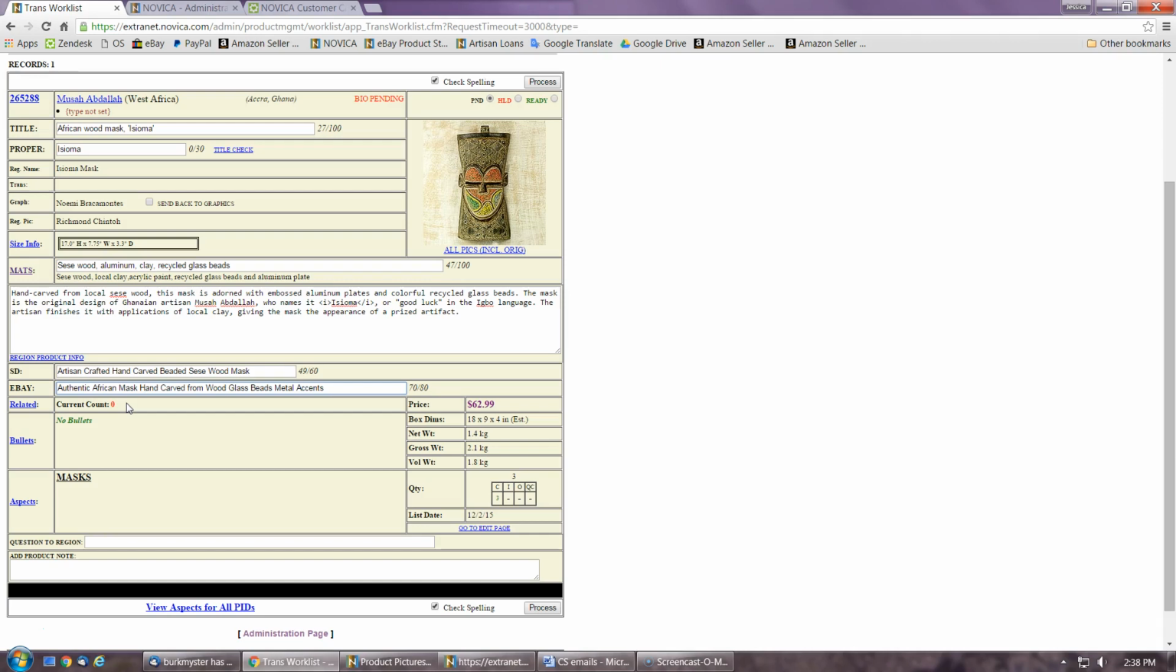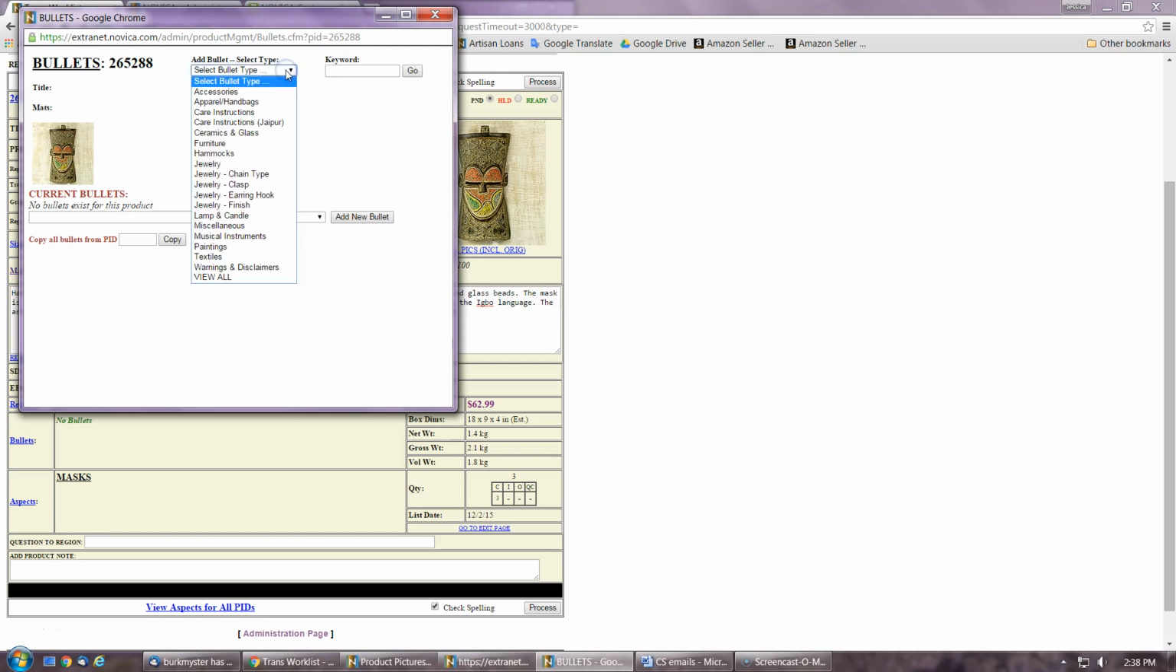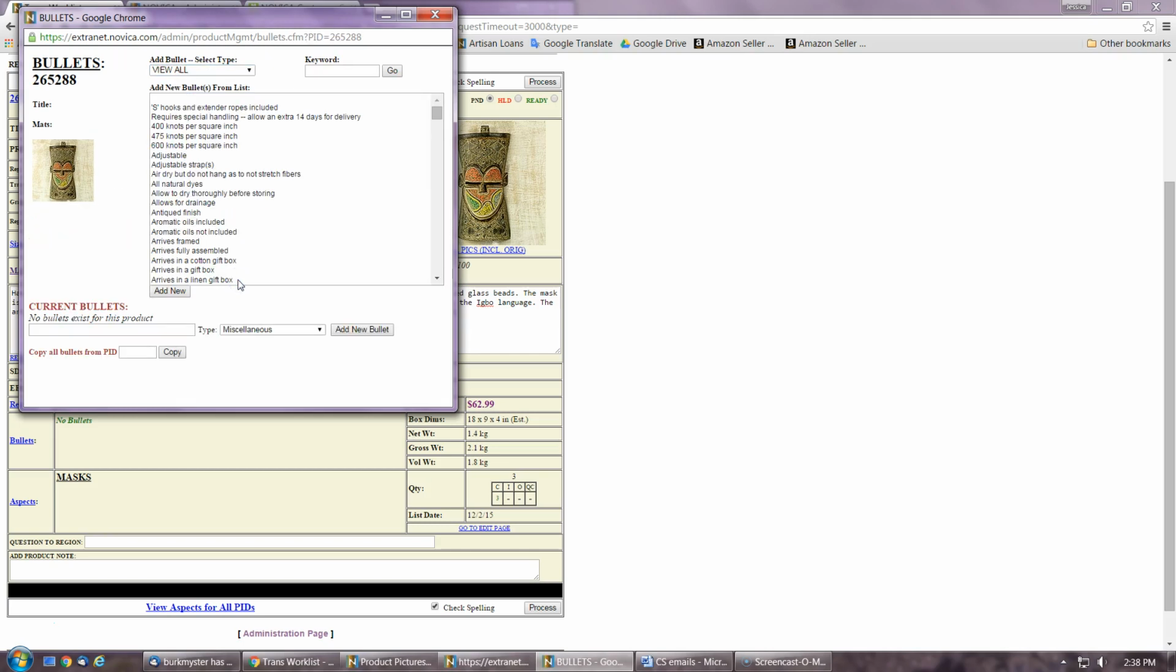Now we come to bullets. Here we select from a menu of product details that are pertinent to the product. If I click on the blue link, it opens the bullets window. Now from the bullet drop-down window, you can select bullet type. You can choose from a number of categories, or you can just choose to view all. For an African mask, we always indicate whether it is intended to be hung on a wall or placed on a table.